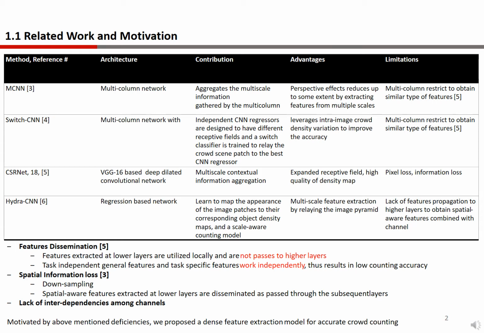So motivated from the above mentioned deficiencies, we proposed a dense feature extraction module for accurate crowd counting in an image.